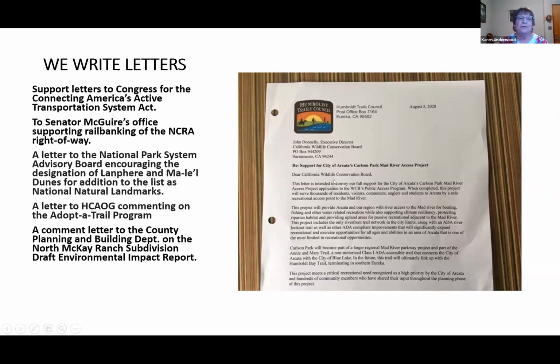Just another sample of what we've done this year: support letters to Congress for the Connecting America's Active Transportation System Act. This is the funding that really is behind our state level funding. So it's important to start right at the top to get that funding going for trails.